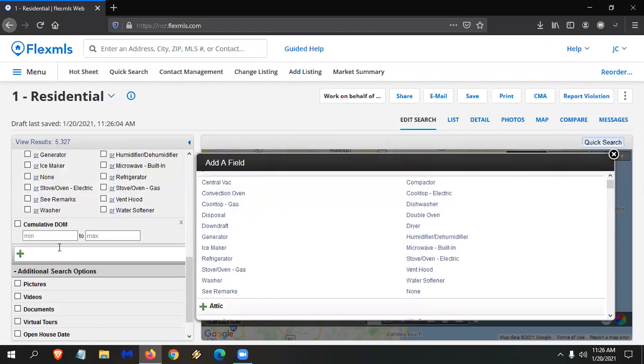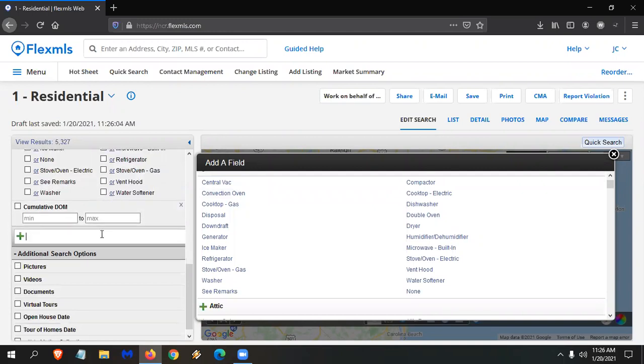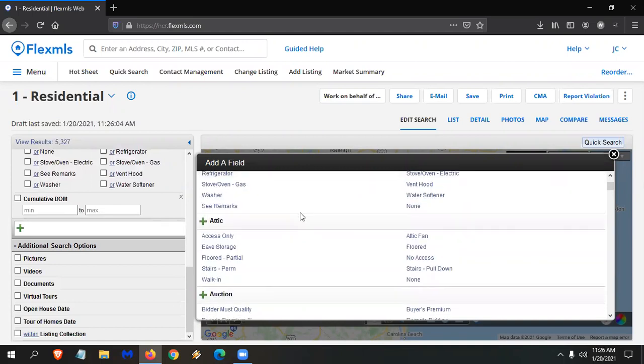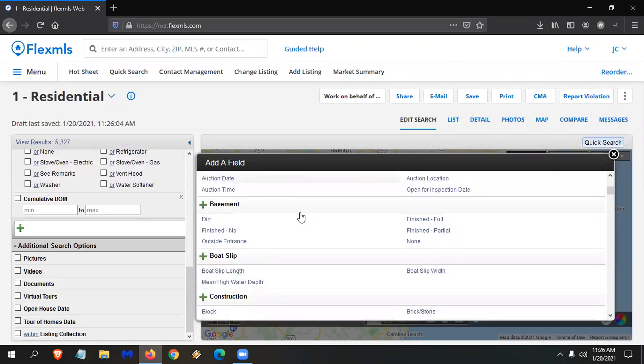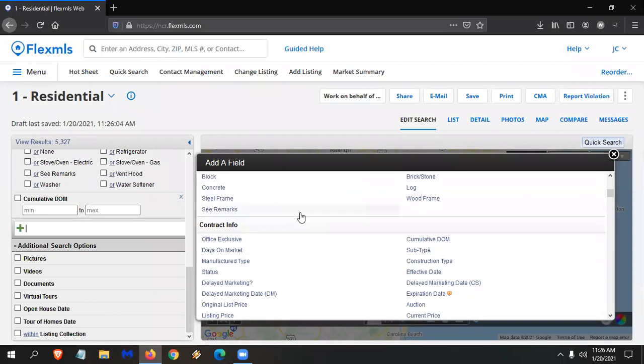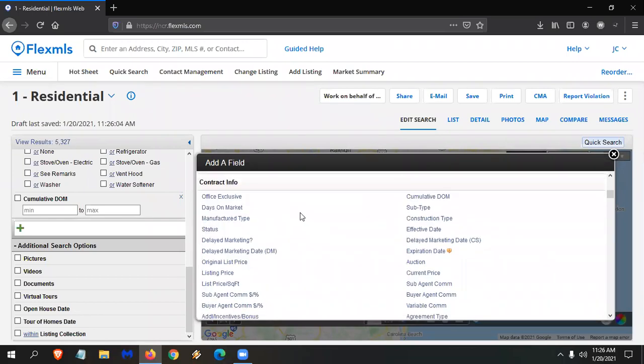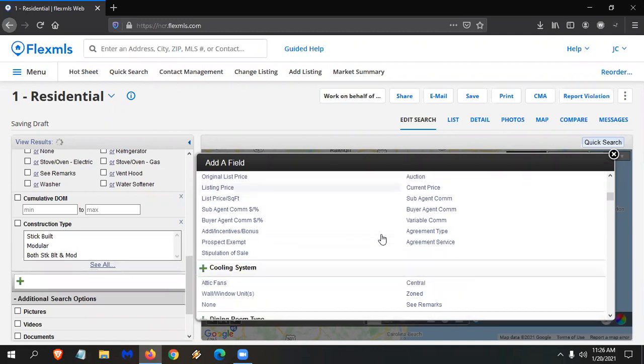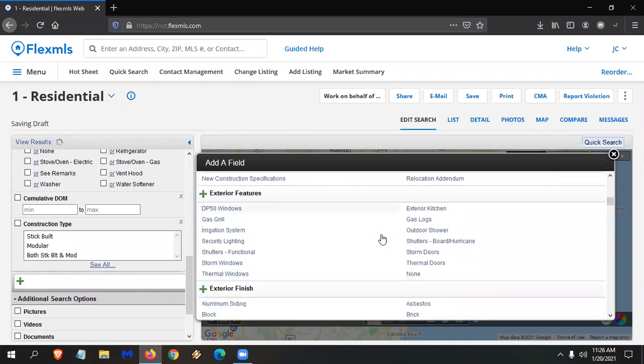No, you can type in what you're looking for if you know the name, but something may be named what you're not expecting. So it may make more sense to just start scrolling through and decide, okay, what is something that I always want to see on the left side? Maybe construction type. And I also want to see, let's see, what else are we going to do?